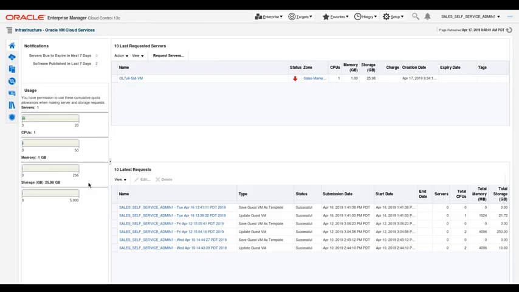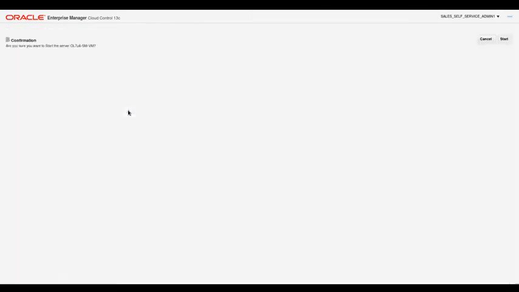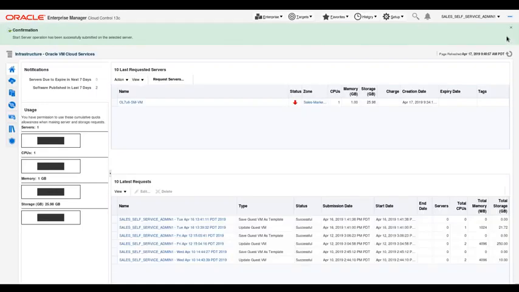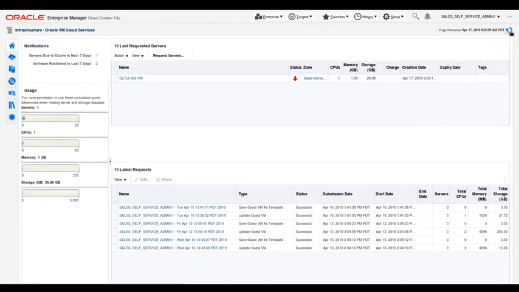Start the server by first selecting the server on the list of the 10 last requested servers. Click the Action menu and click on Start. Click Start on the confirmation page. An informational message appears, so dismiss it by clicking on the small X in the upper right corner. After a short wait, refresh the display by clicking the circular arrow at the upper right side of the list.